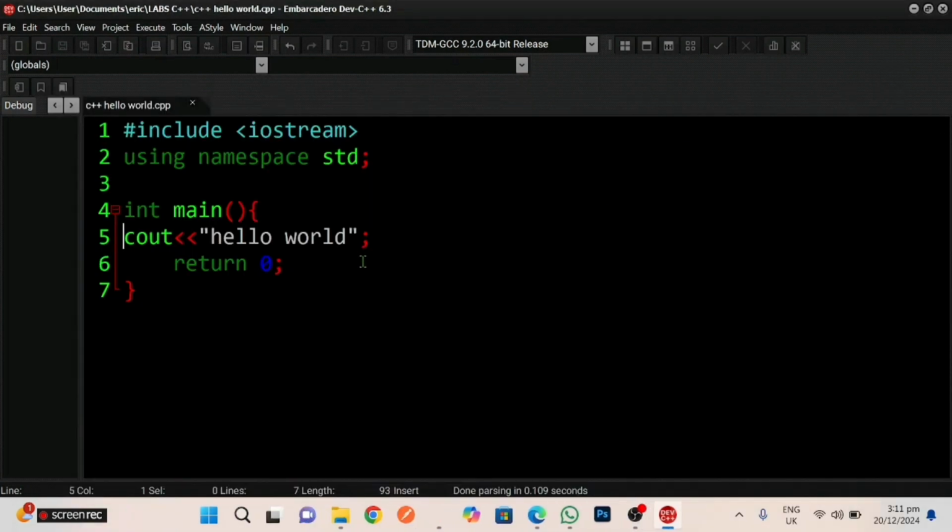So this is how you can write your Hello World program in C++.